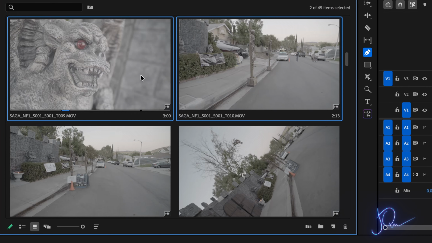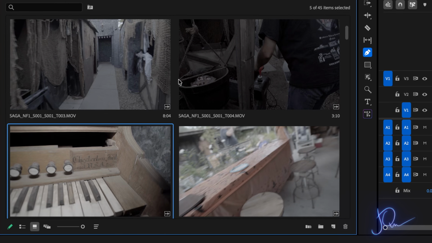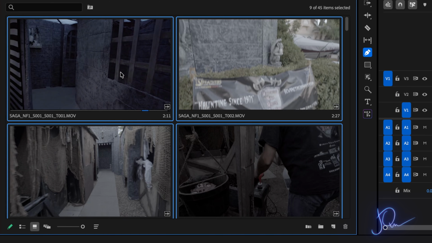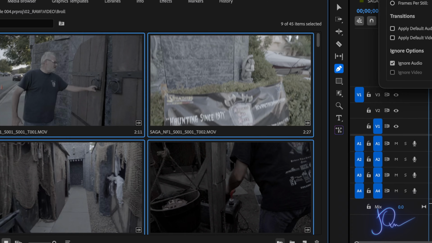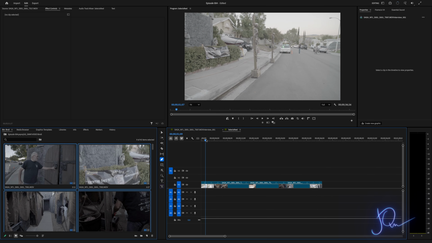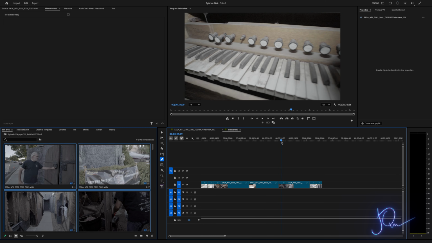Then once you're done, select the group of clips you want to use and choose automate to sequence, located at the bottom right of the project panel. You can tell it the order, whether to add transitions, and how to handle audio. It's perfect for dumping selects onto the timeline fast so you can start shaping the edit, or for pulling a super fast selects edit for another editor or producer to look at.